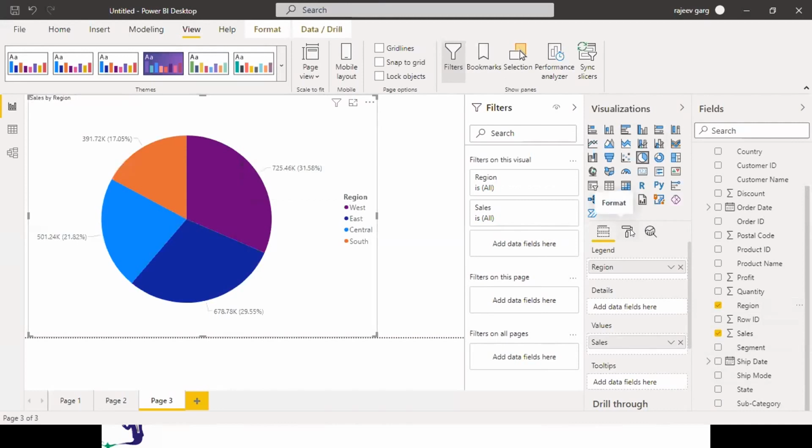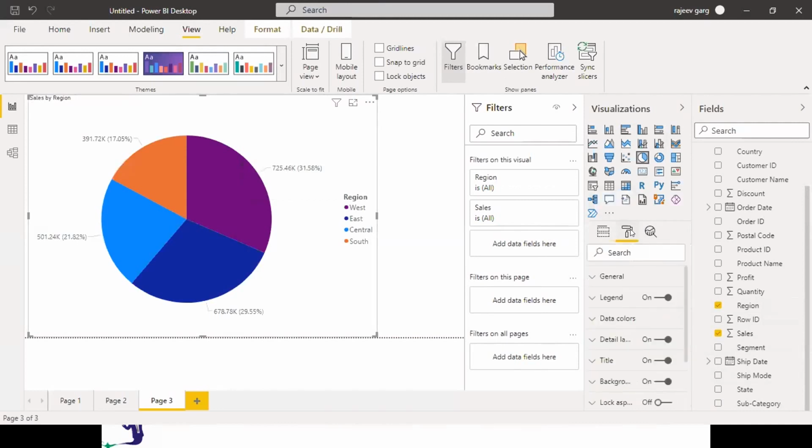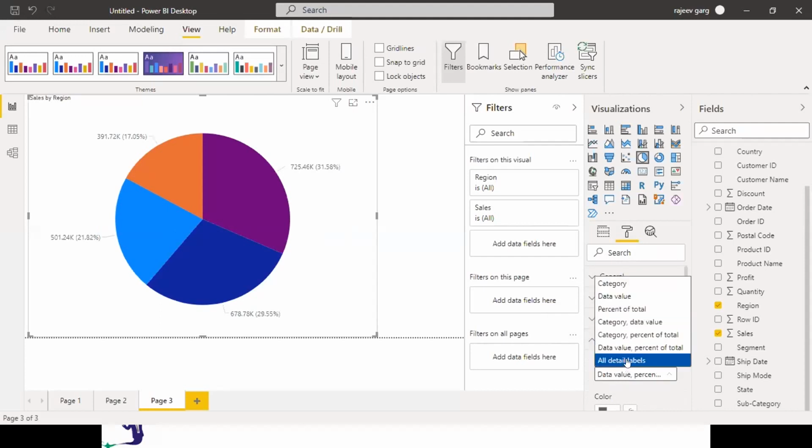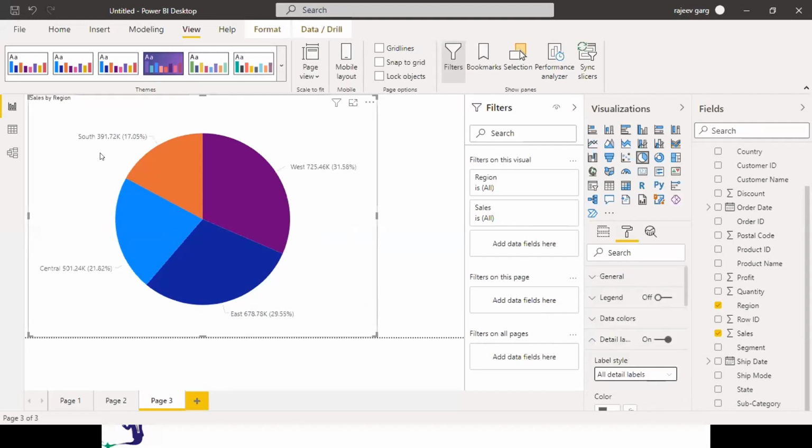Let me go to the formatting part. And supposingly, I don't want this legend, so I can switch off the legends. And in the detailed label, I will click on this drop down and I will say all detailed label. I'm getting all detailed label. Okay, so this is what I'm getting. If you wanted to change the color and all, you can do it.